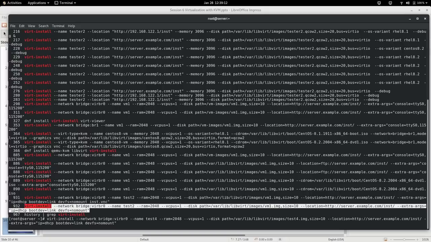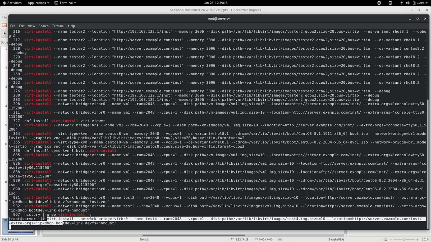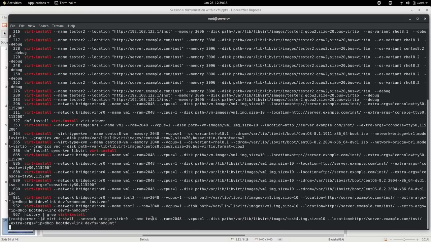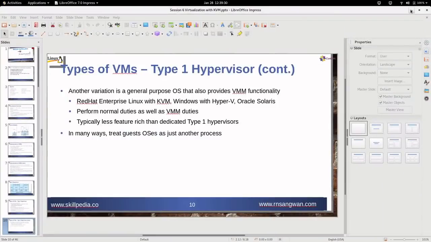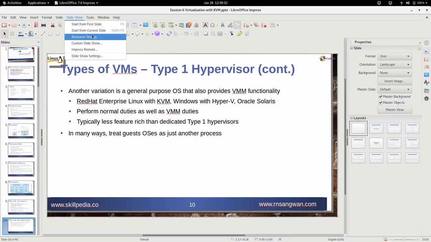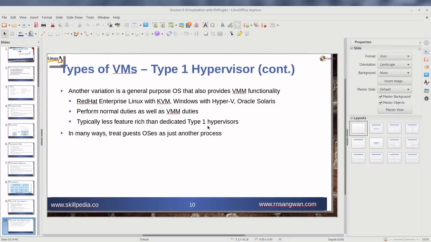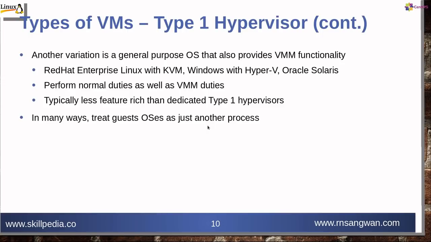I'll explain this command line creation. So you see this virt-install, network bridge, machine test 4, virtual CPU 1, disk size, and this is going to start the next installation of my second machine. So let's start. And now you have seen all 4 different types of installations. Now it will be easier for you to understand.